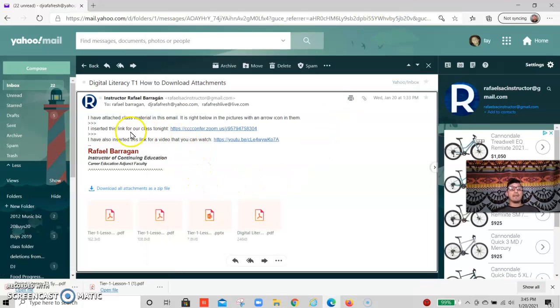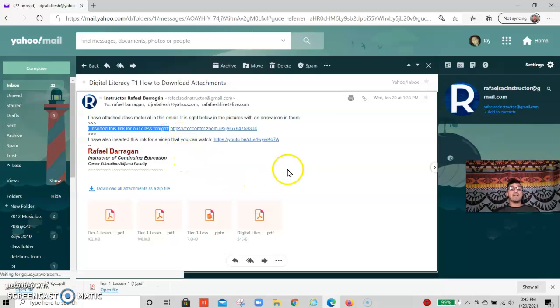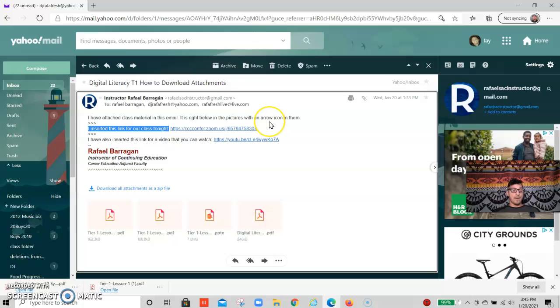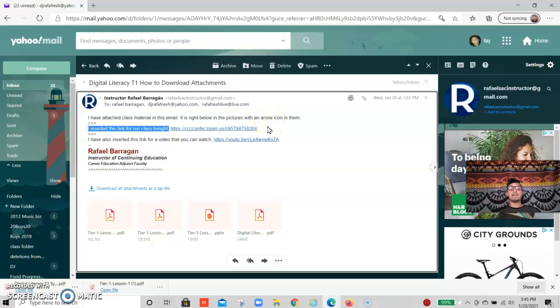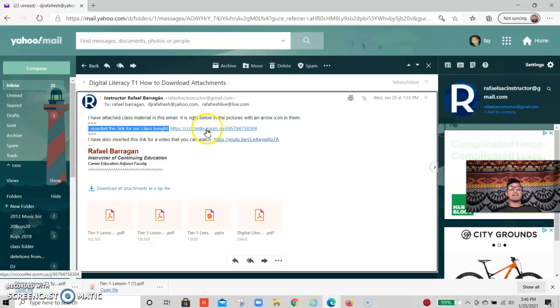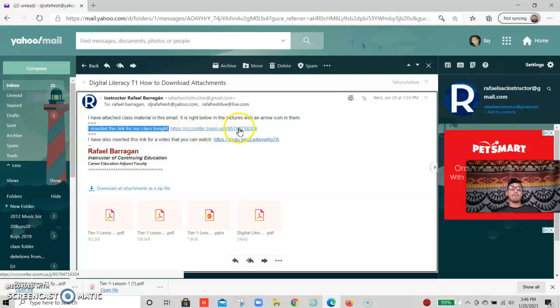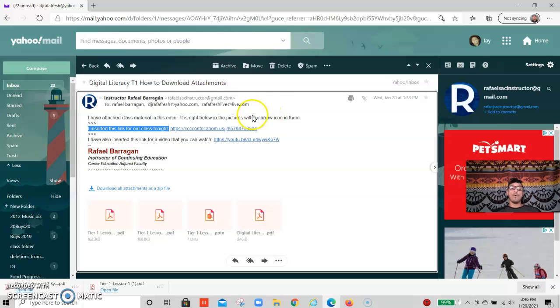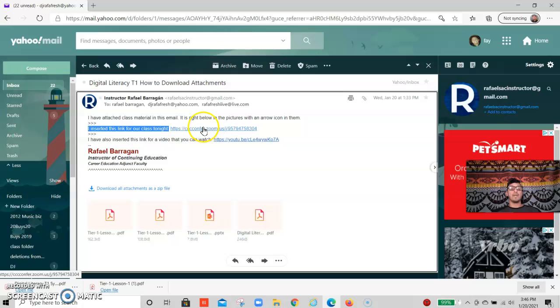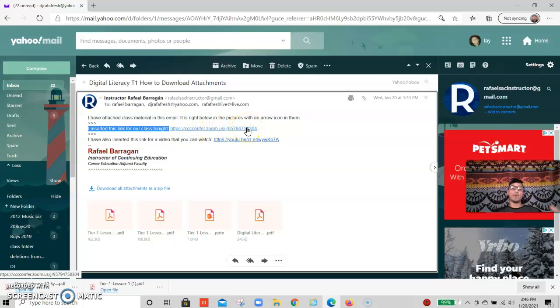Then another thing that's very important is this here. It says, I inserted this link for our class tonight. So what's a link? It's basically a text, or in this case, it's a hyperlink, a text that is kind of bluish like this, where when you hover over it, it shows you a hand with a finger. So when you see that, that means that you can click and it will take you somewhere else on the internet or to another part of the web page.